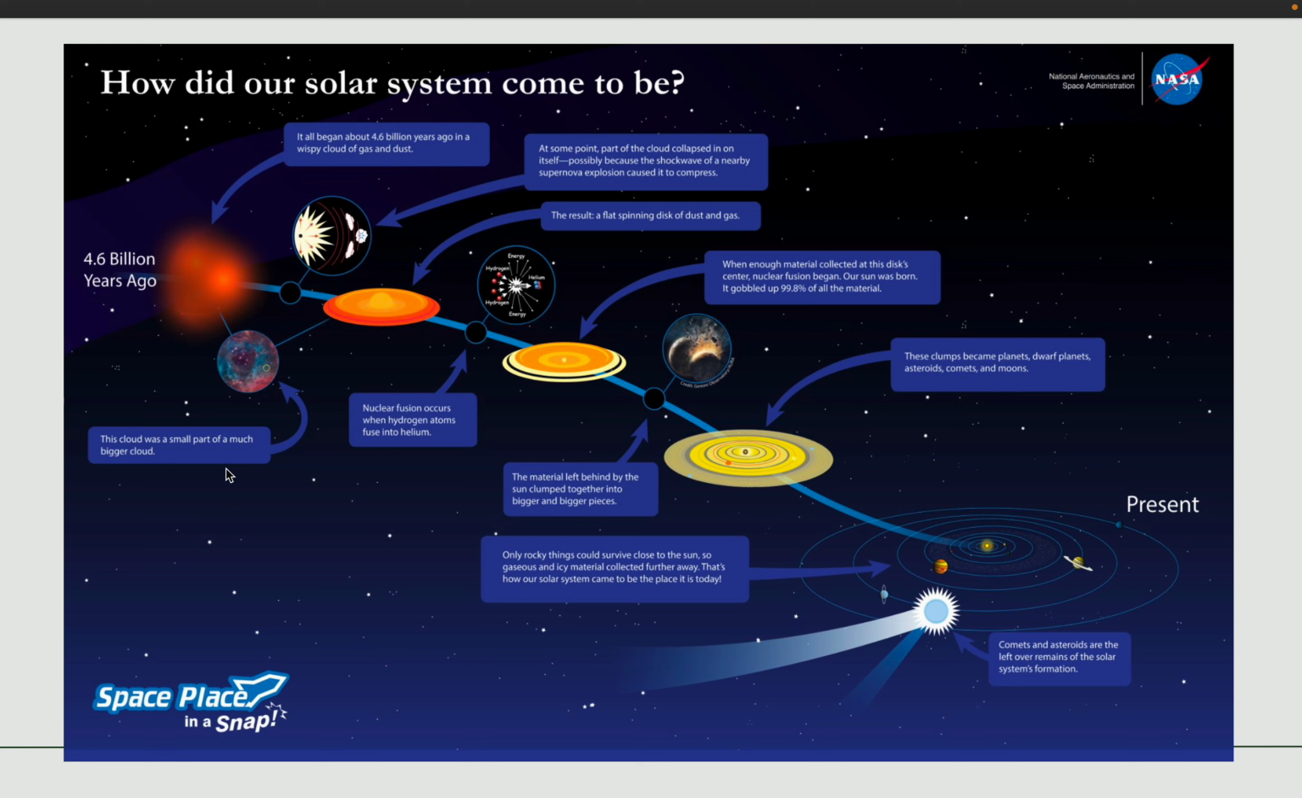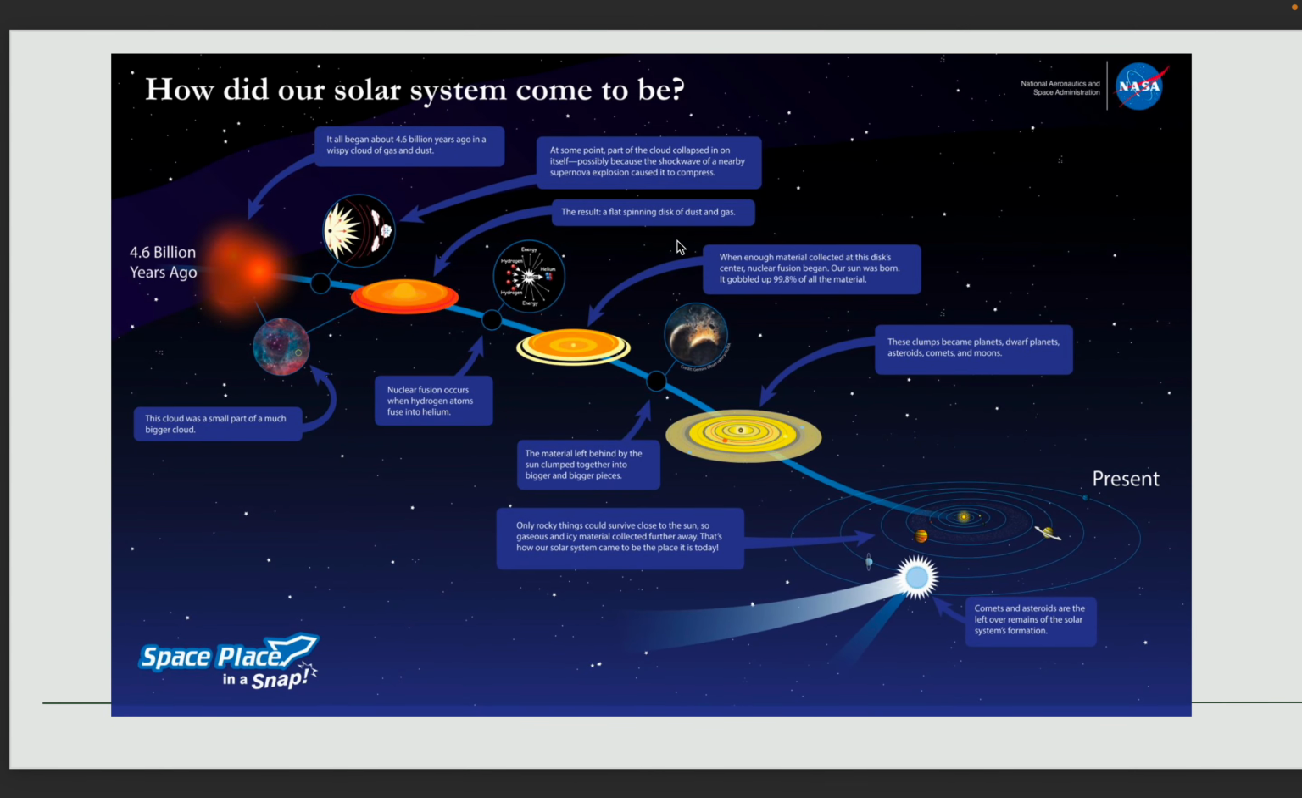This shock wave gave the energy to collapse, and as a result the big cloud fragmented into smaller parts, and this cloud created a flat spinning disk of dust and gas. Nuclear fusion occurs when hydrogen atoms fuse to form helium. This material was collected in the disk, creating a disk-like shape.